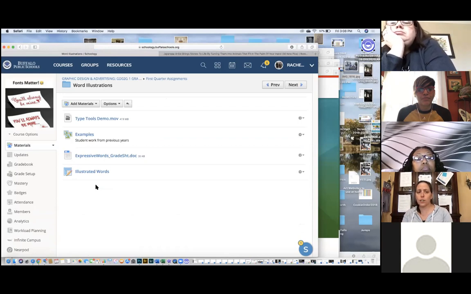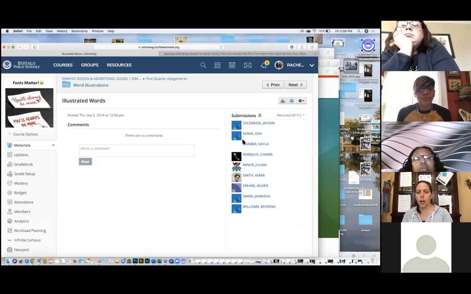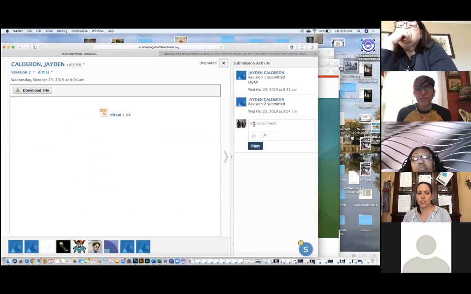And then where they go to turn it in, if I click there, all of the turned in work from each of my students is there. You can click on individual students and see each particular kid's work if you want to. These are not necessarily going to load right through, since they're Illustrator files.